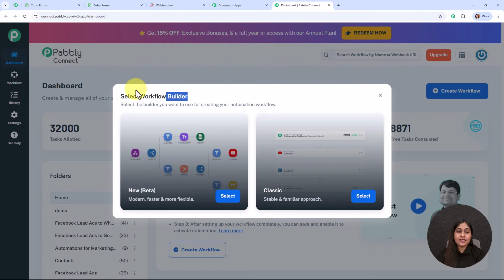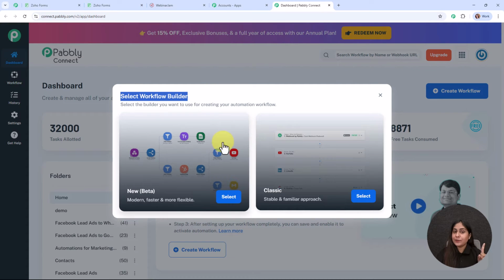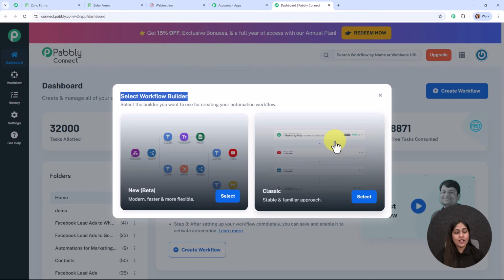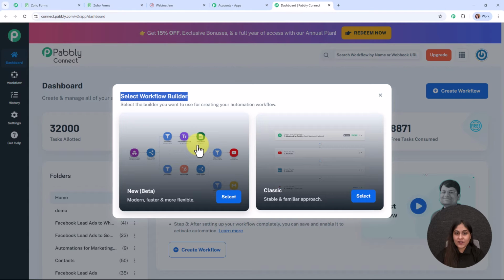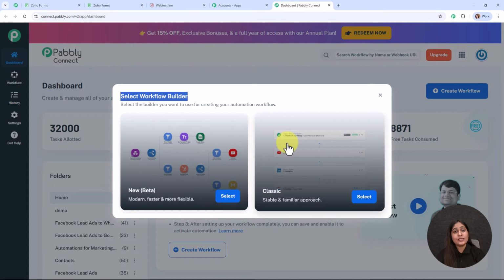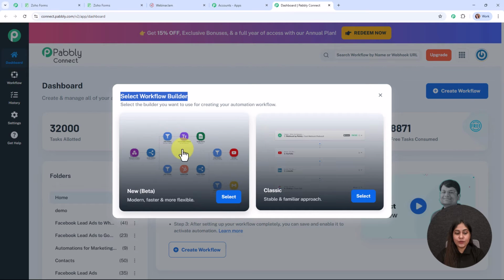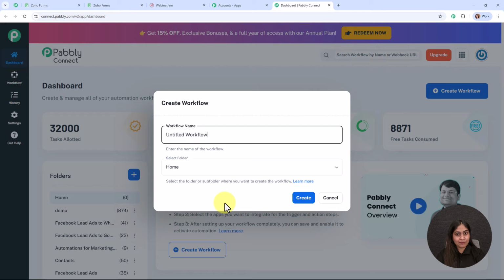Now it is asking me to select the workflow builder. You can see two options. One is new beta and the other one is classic. Basically, the beta version is modern, faster and more flexible, whereas the classic one is stable and the familiar approach. In this video we are going to use this newly launched beta version by clicking on the select button, and then a create workflow dialog box has appeared in front of us. Here we are going to give a name to our workflow first that says create WebinarJam Registrants from Zoho Form submission.